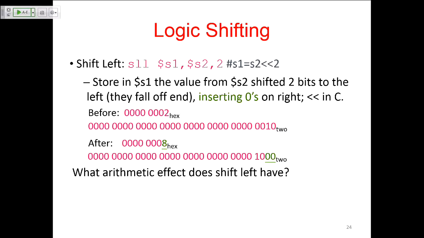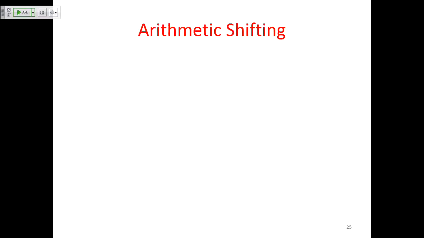Yeah, so the answer is times 4, right? We've turned a 2 into an 8. Right, so 2 is here, now it's 8. So shift right logical will shift the whole word right and insert bits from the right. What bits? Anybody? Zeros.